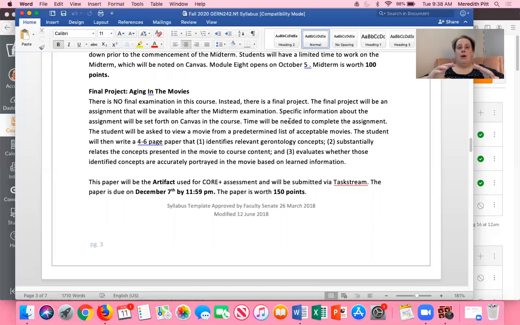But for the most part, I have the parameters set forth here. So you'll need to identify a movie, and I provide to you a long list of potentials. I do not expect you to go out and buy some $70 movie. That is not what I want you to do. If it's on Netflix, watch it on Netflix. However, there are going to be parameters.